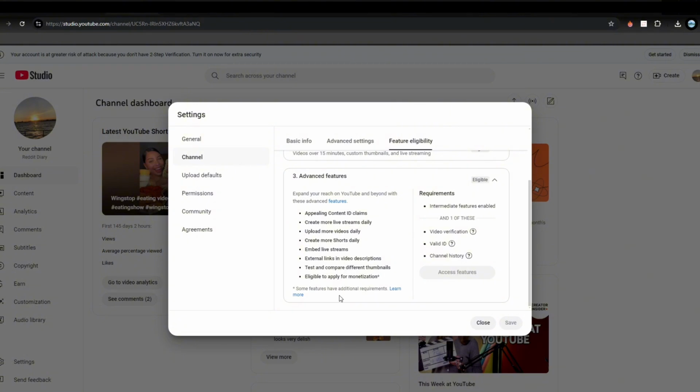Then you will see a notification saying that the verification email has been sent to you. So just click on done and then open your email on your phone. And then you just have to provide a photo of your valid ID.